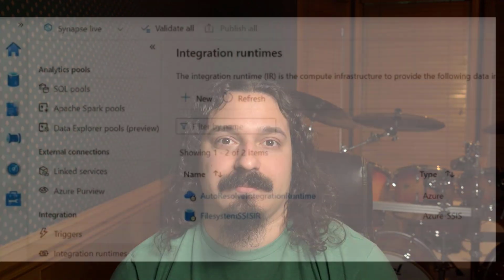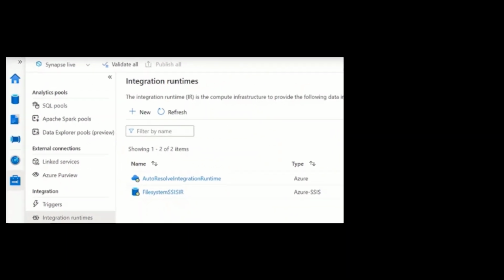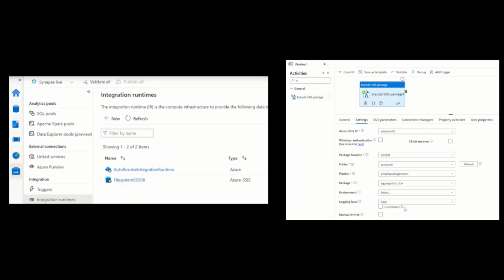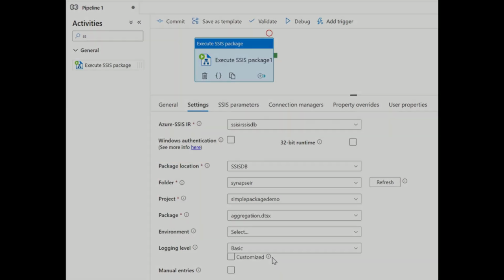Now, SSIS IR supports two scenarios. First, the project deployment model. This is running packages deployed into the SSIS catalog, or SSIS DB, hosted by Azure SQL Database Server or Managed Instance. And the second, the package deployment model, which is running packages deployed into the file system, Azure Files, or SQL Server Database, MSDB, hosted by Azure SQL Managed Instance.